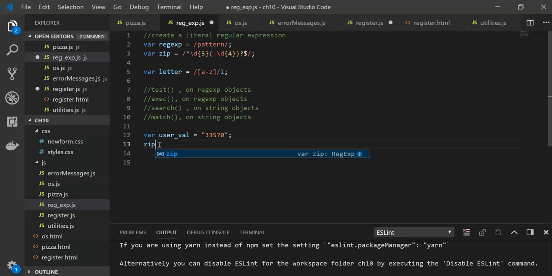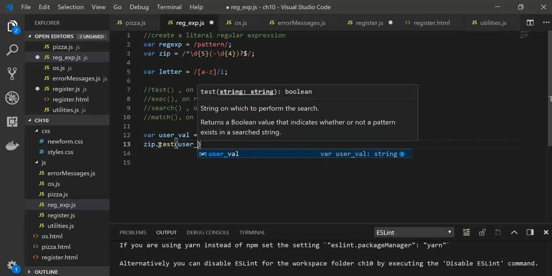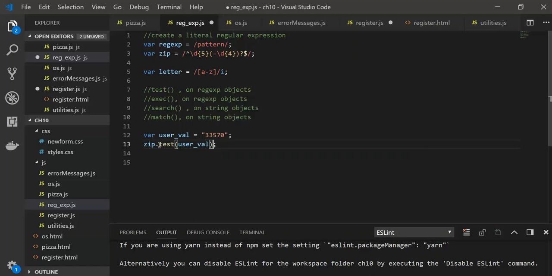So I could use my test function, passing it that user val, and that would return me a true or false if user val matches the regular expression that zip holds. So that will return me a true or false. Test that value to see if it matches the pattern. That's probably the most commonly used method for testing regular expressions in JavaScript.